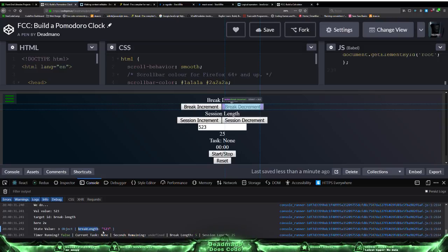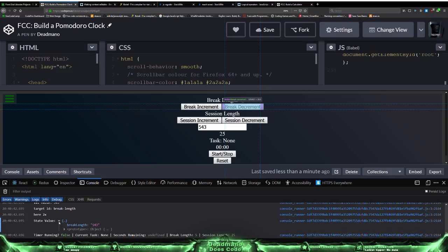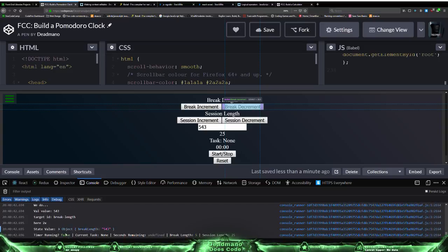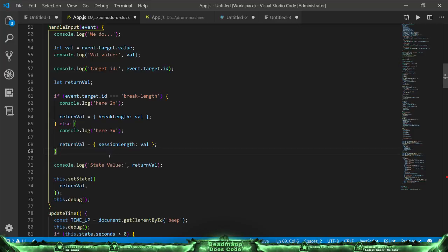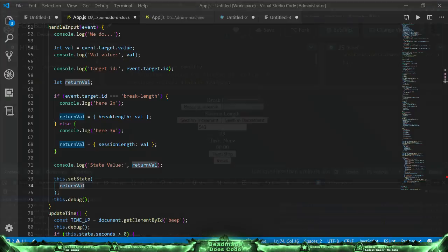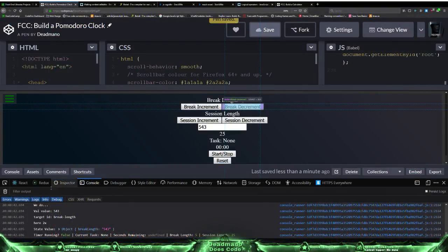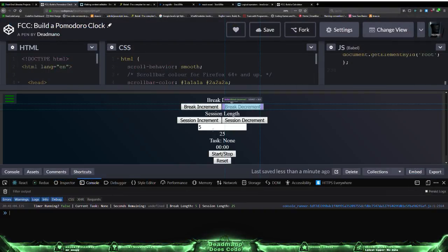Oh, it is break length and 523, but it's not updating break length. Ah, it's an object. So confused. Oh, it wants an object. Here, take the object. Just take return val. There you go. I'm passing an object in an object. Now?